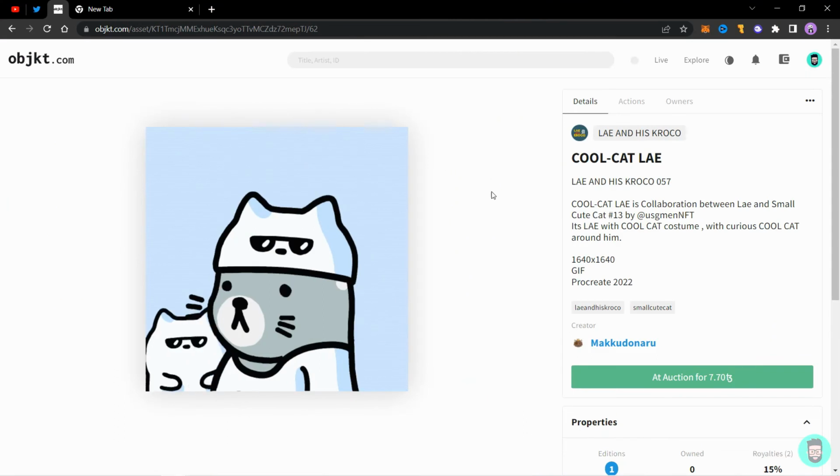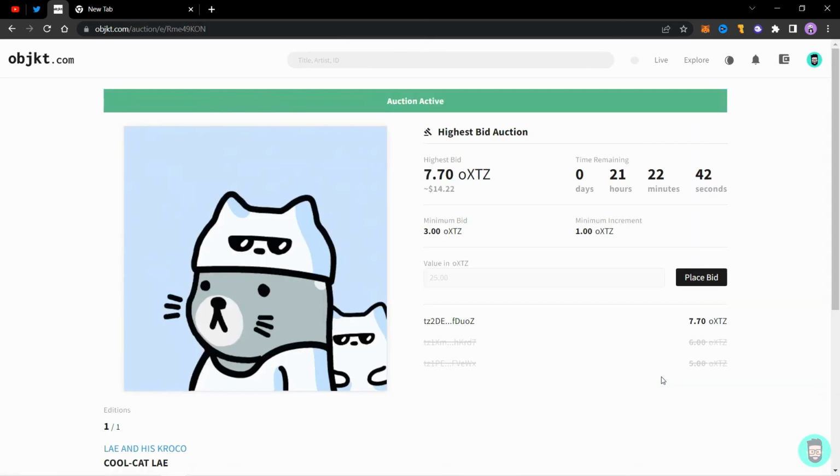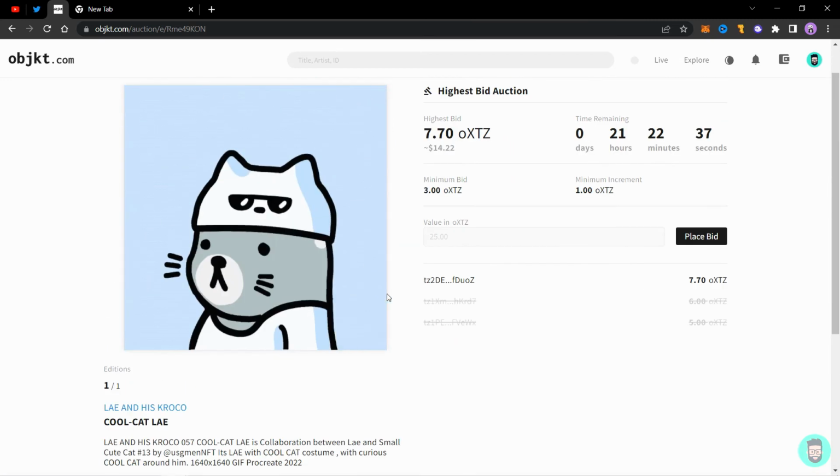It will open up the NFT and it will show that it is at auction for 7.7 instead of a buy now option. So I'll click on it and it will lead us to the auction page. We can see the history of the auction here. This was started by this wallet at 5 Tezos. Then bid by this at 6, then bid by this at 7.